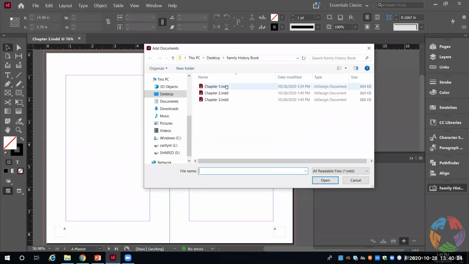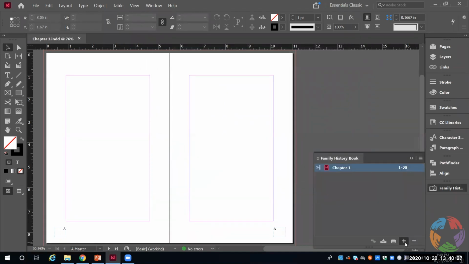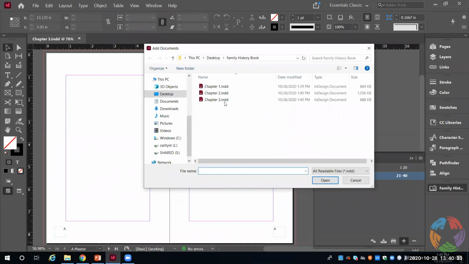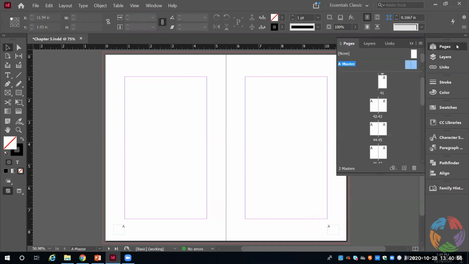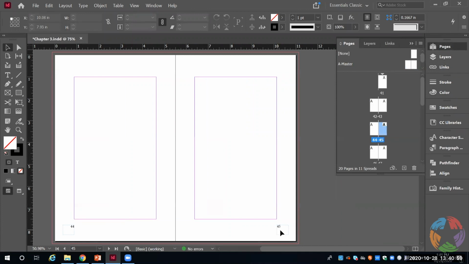What we can do now is actually add files in. And now you can see we only had 20 pages for each chapter. What InDesign has already done for us is adapted each to be 1 through 20, 21 through 40, 41 through 60. So now whenever I go into those files, so I have chapter 3 open, I'm going to go back up to pages and I'm going to select a page. That page numbering is already automated and I don't have to do anything else with it.